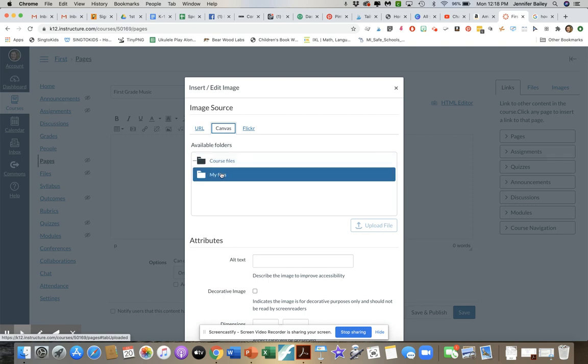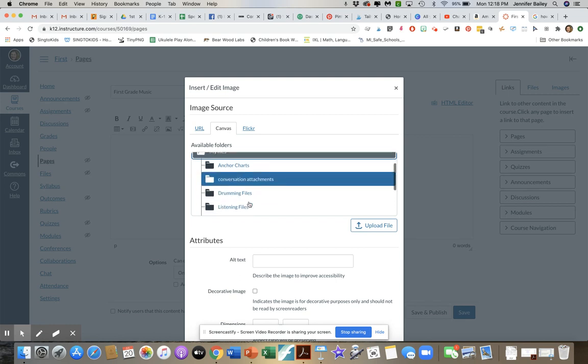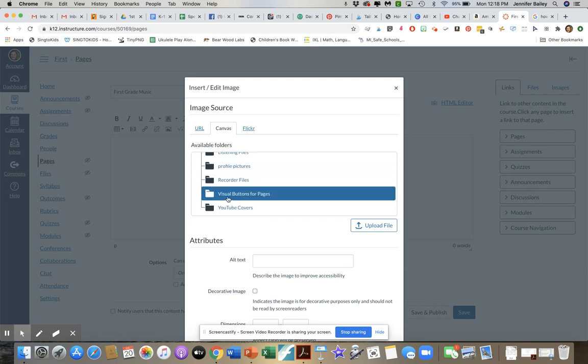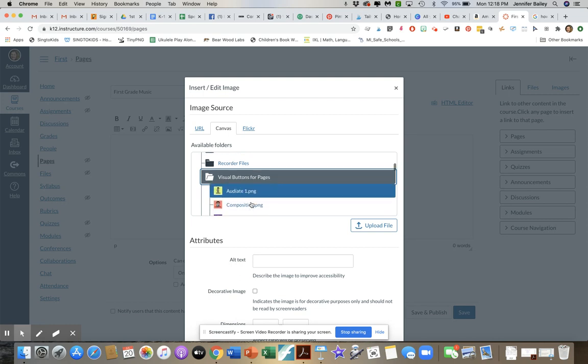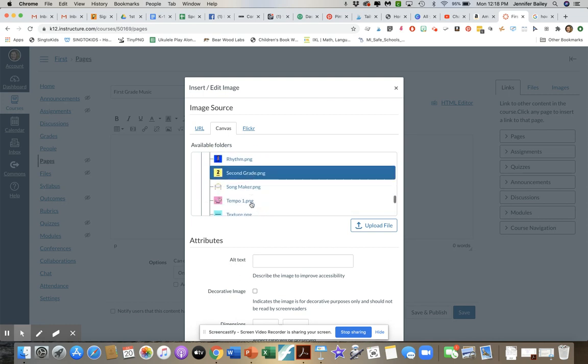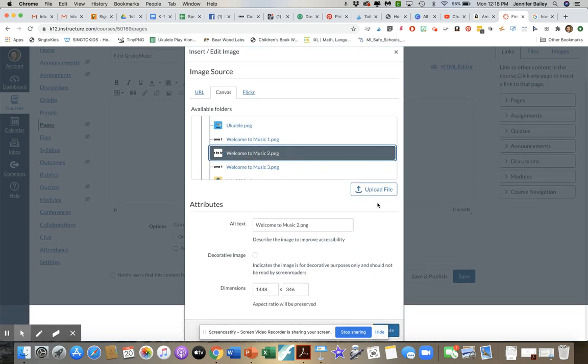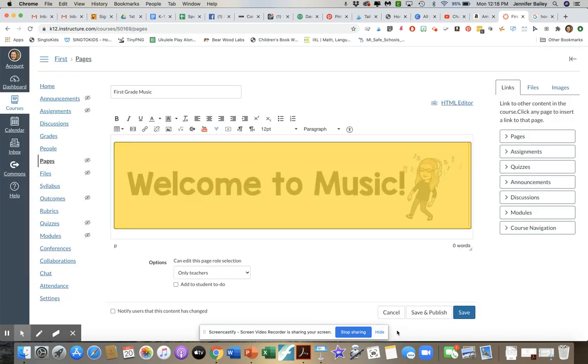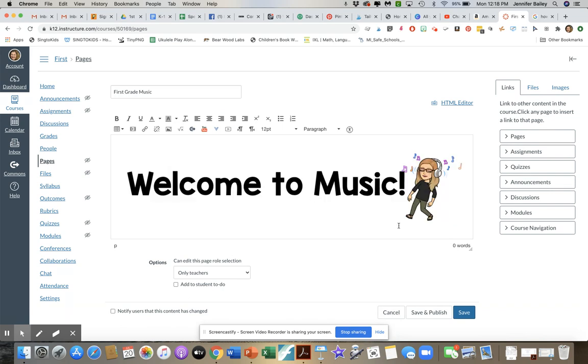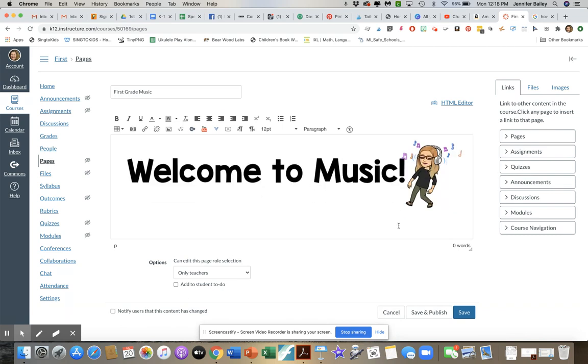Remember, we saw them in the account where you could upload files. Well, you can also upload files as you're building different things within Canvas. So here are all my folders. I'm going to go ahead and click on Visual Buttons for Pages, because I've already created these for my students. And what I want is a welcome banner. So I'm going to go ahead and click a welcome banner. If I need to just upload one, I can do it here and find it from my computer. I can change dimensions here. I'm going to go ahead and add that into my page. I'm going to press return a couple times to get it to go down.